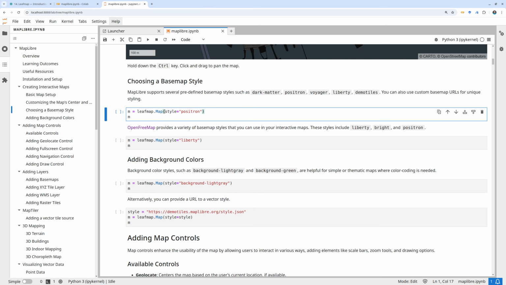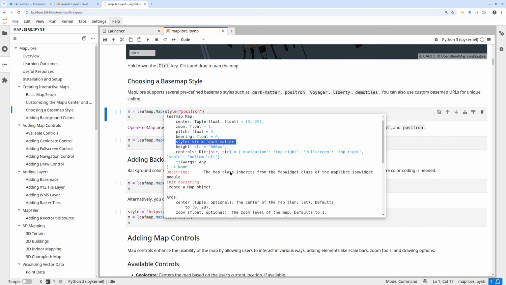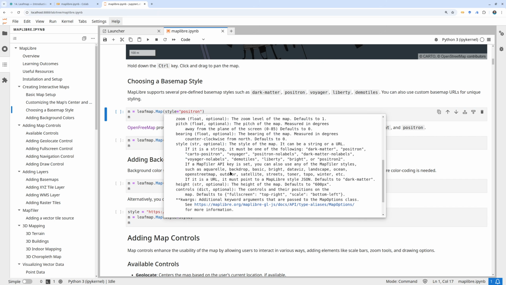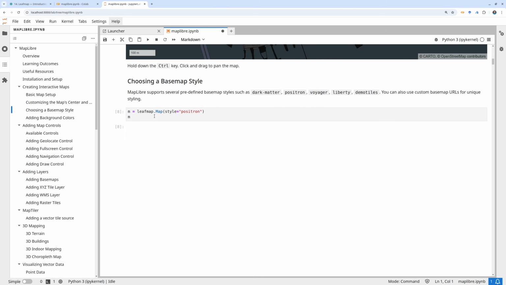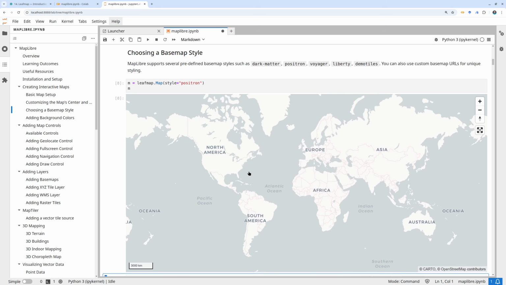So here, I'm going to press shift on my keyboard, and you can look at the style. By default, it's using Dark Matter. This one you don't need an API key, so it's free. But you can use another one, Positron or Voyager or Liberty. There are a couple more available here. So we can use the Positron. If you want a light version, then this might be the one that you want to try.